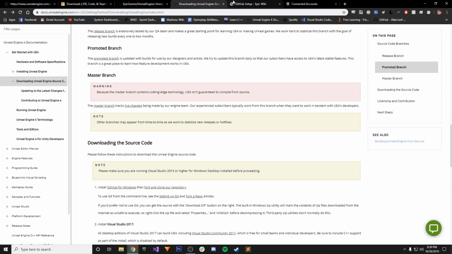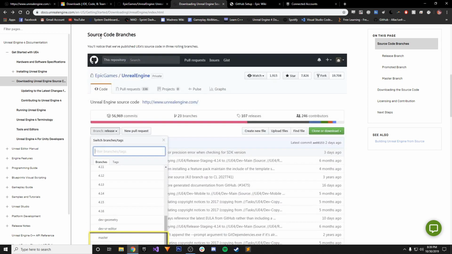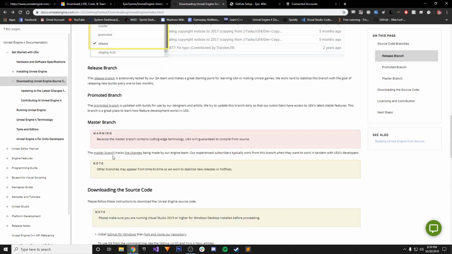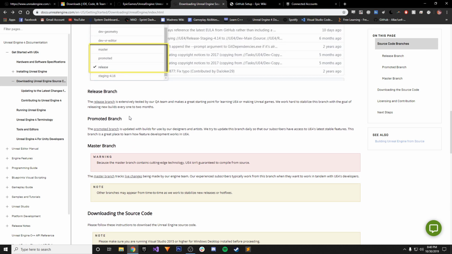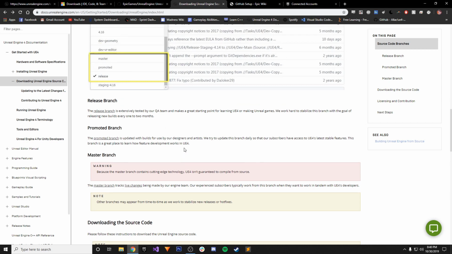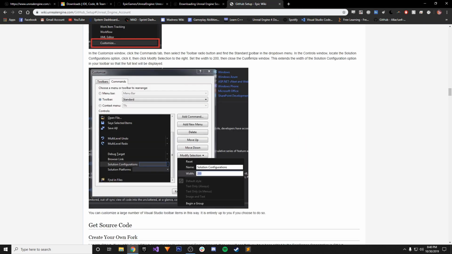They have documentation on the different types of branches. I'll put this in the description just so you have access to it. But essentially, you have the release branch, which is extensively tested by their QA team and is a great starting point for Unreal when you're downloading it. The master branch contains the most recent technology. It's not guaranteed to compile from source, so that's a little bit dangerous. So your best bet is the release branch. If you do the master branch, it's not guaranteed. You might have to find some additional information online to actually get it going.